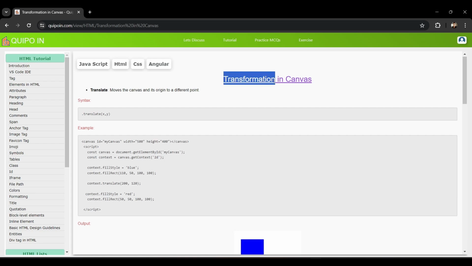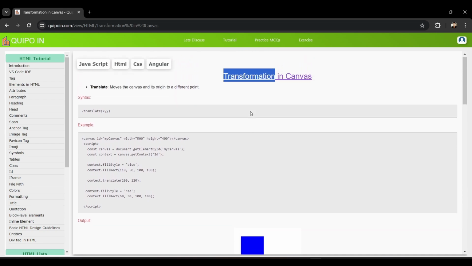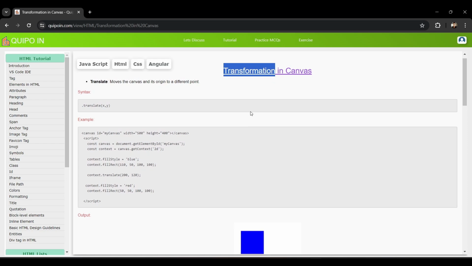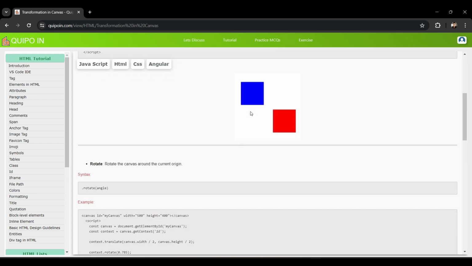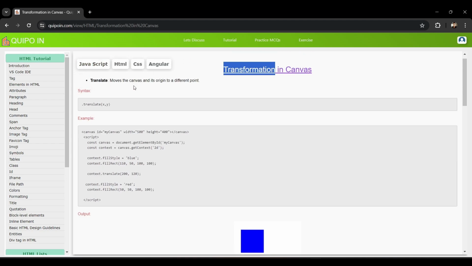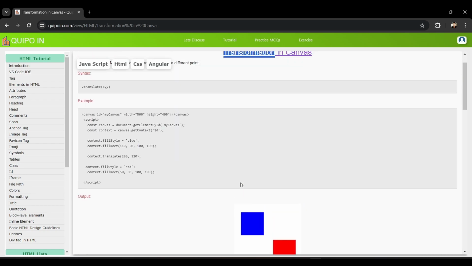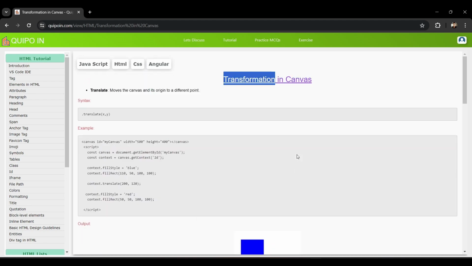What does transformation in canvas mean? Transformation is simply the operations in the HTML canvas through which we change the attributes of our graphics. There are many transformations, but in this video we are going to learn about a few of the common ones: translate, rotate, and scale. Like how to translate your graphics, how to rotate your graphic, and how to scale your graphic. I'm going to show you how to do that and what translate, rotate, and scale do. Let's code it together and we'll see.